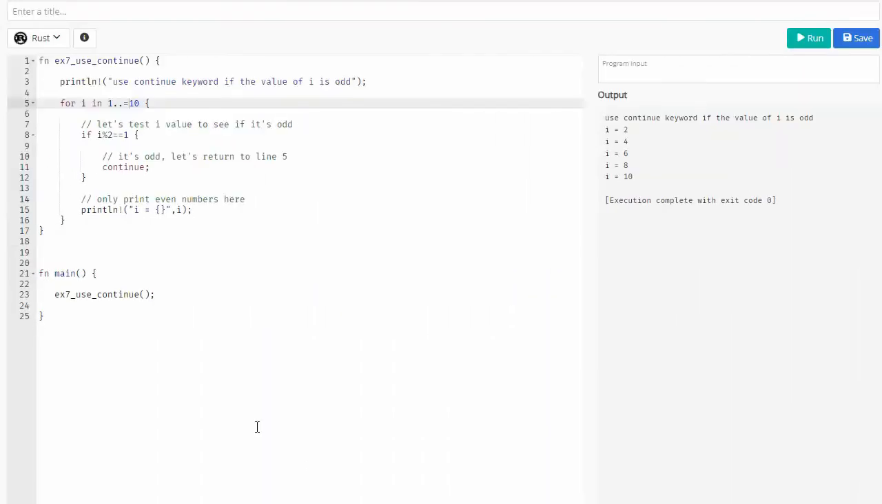In example 7, we're going to learn how to use the continue keyword. Now the continue keyword, all it does is it stops execution and returns up to the for statement. So you can see here that I'm going to start with 1 and I'm going to go to and include 10. Now for that i value, I'm going to say i mod 2. I'm just trying to get the remainder.